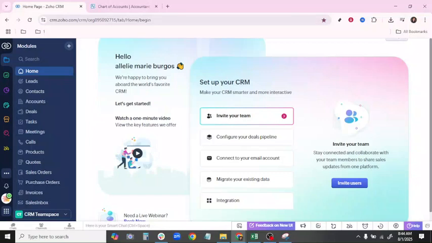In today's video, I'm going to teach you how to add contacts in Zoho CRM using the up-to-date guidelines for 2025. Whether you're new to Zoho CRM or simply looking to refresh your skills, this detailed walkthrough will ensure you're up to speed with the most efficient way to manage your contacts.